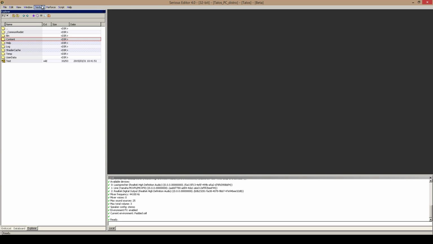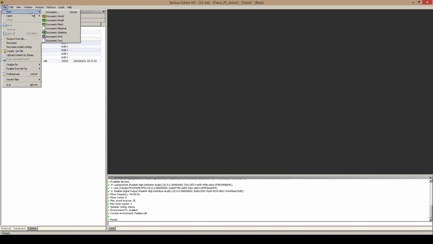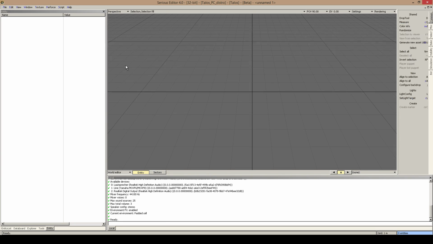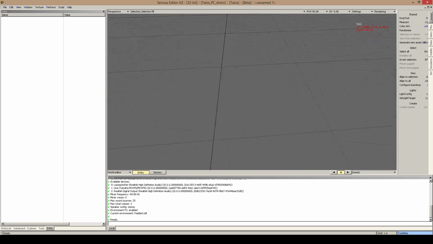So we're starting. I create an empty world. We already did this in the last tutorial, so you create a new document.world, let it process. And then we've got the new world over here. Oh yeah, camera upside down. Moving. I already showed you this.